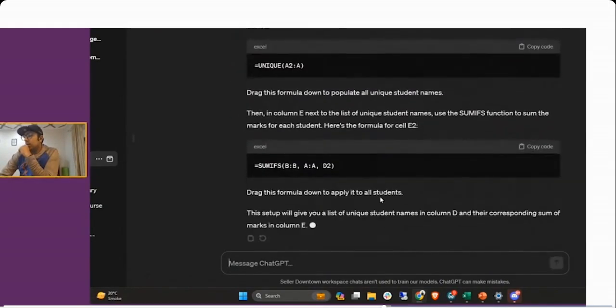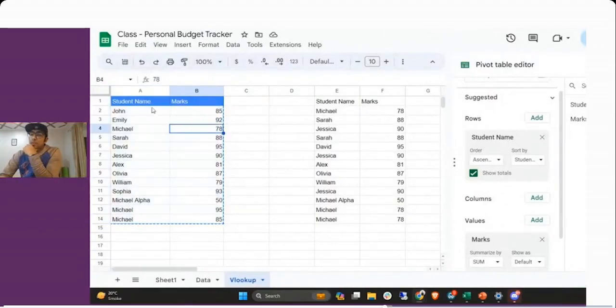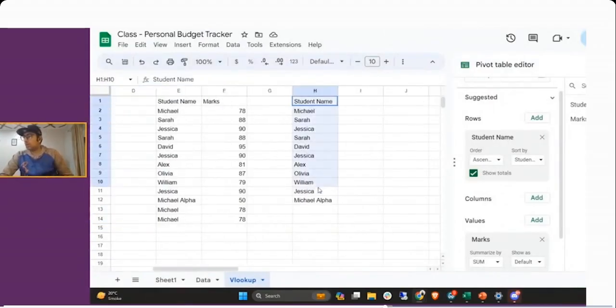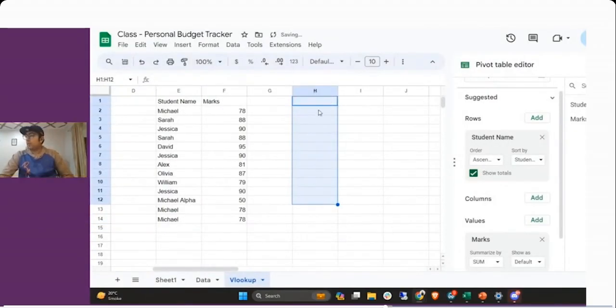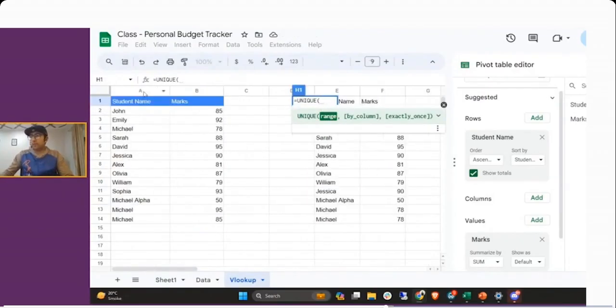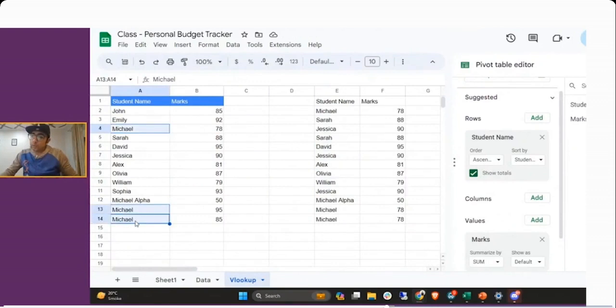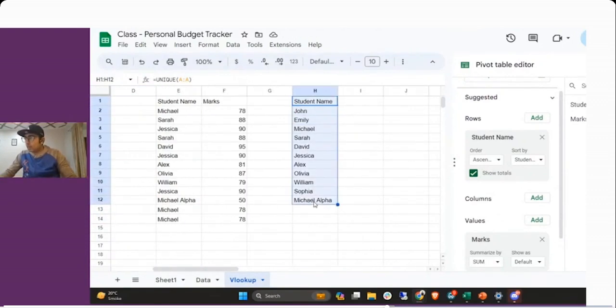First, it's asking me to find out what the students are. So I'm going to delete it. What he's saying is, find out the unique values of this range, enter. It has all the values, but because Michael was not unique, it is only mentioned once. So we have all the data.